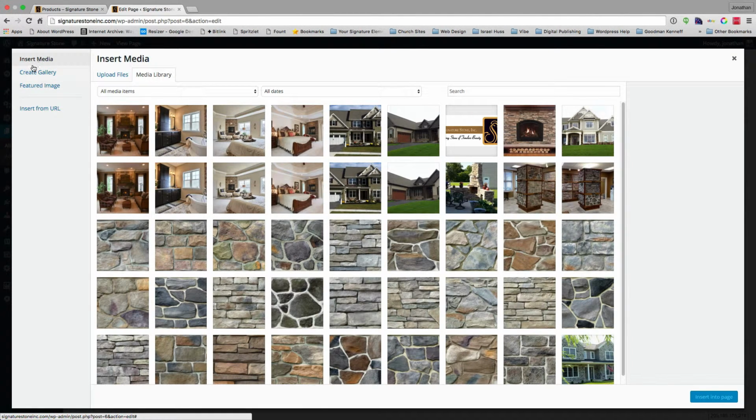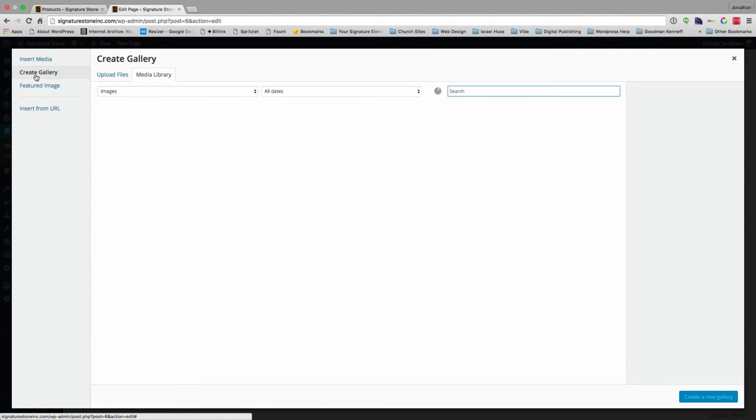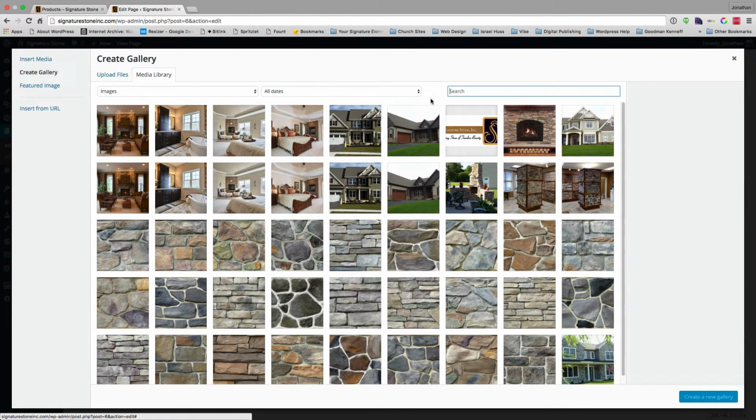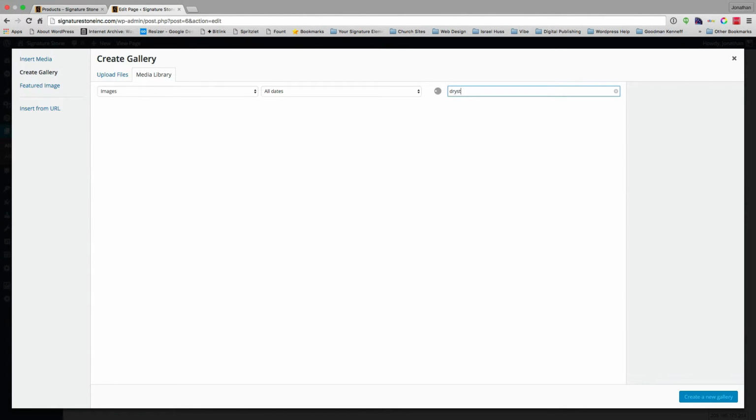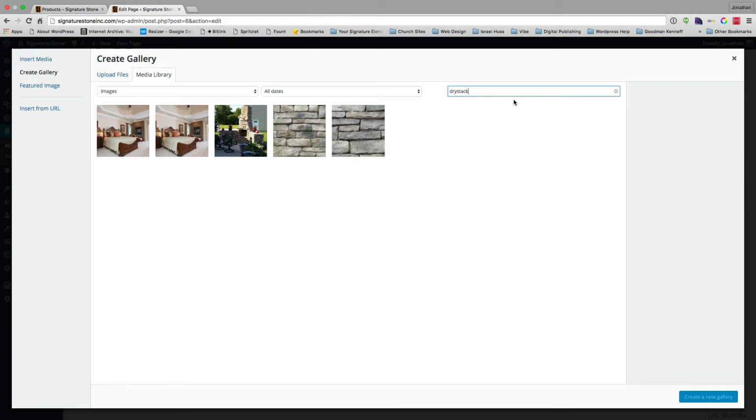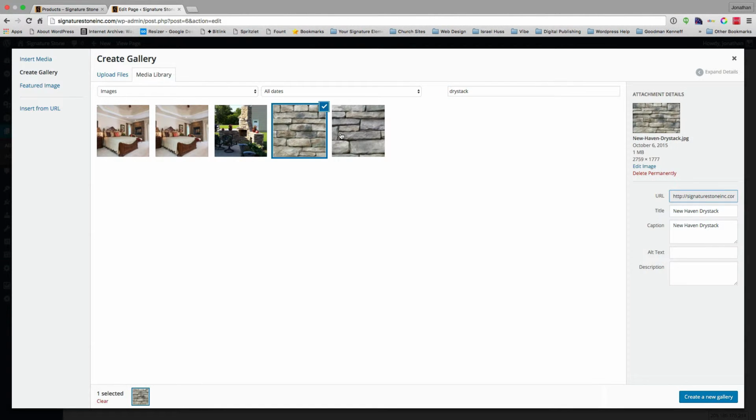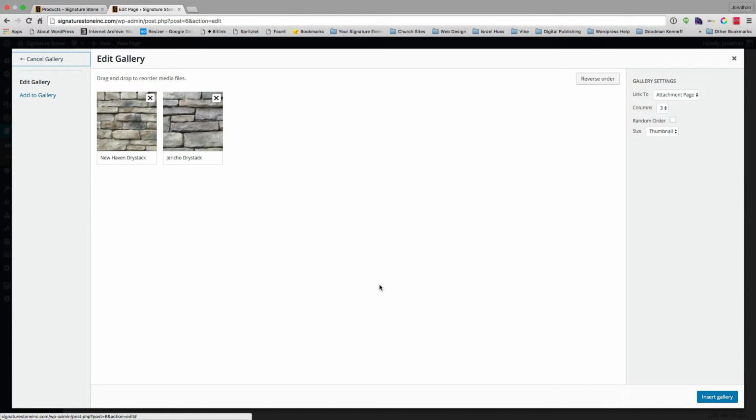Now one of the things we're going to do here is create a gallery. Okay. And we want to look for our dry stacks. So we're going to do a search for dry stack. And this is where naming your images comes really in handy. So we're going to click on both of those. You see the check mark indicates that they've been added. And since those are the only two images, we're going to go ahead and create a new gallery.